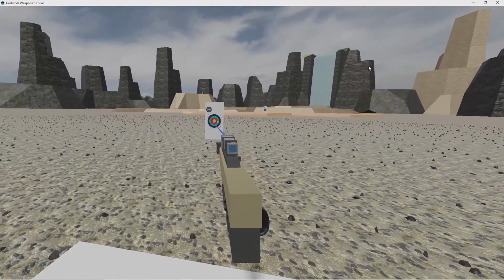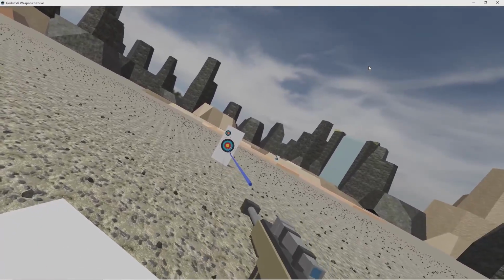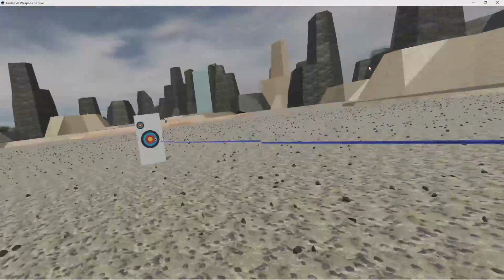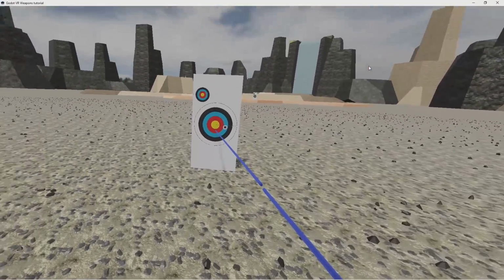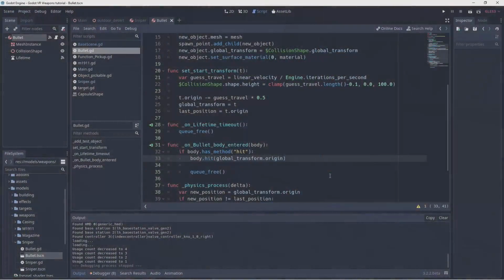Now you can see our first shape nicely starts at our muzzle, but notice how our objects don't nicely line up. But before we get into that, let's first fix our bullet hole. Note the fix in our setStartTransform function where I've moved the line of code that assigns our global transform. In order to reposition our bullet hole, we're going to need to tell our hit function the direction of travel of our bullet. We simply give it our linear velocity.